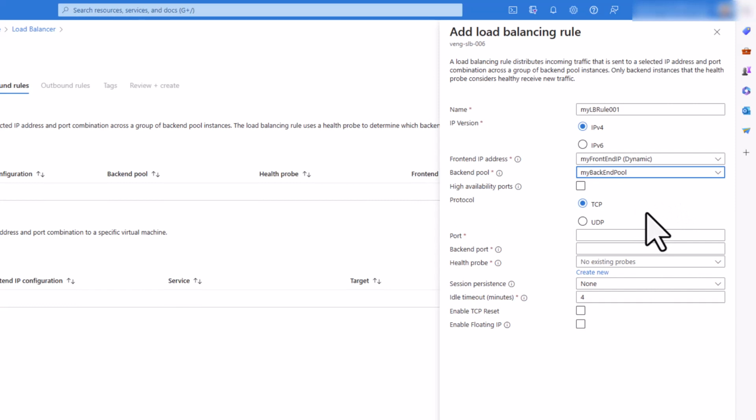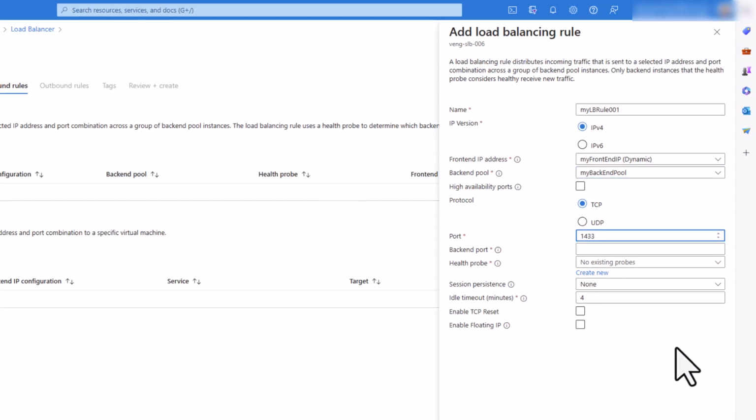Let's leave the protocol to TCP. In the port number, let's enter 1433, which is the default port for SQL Server. And in the backend port, I'm going to use the same port number as 1433.